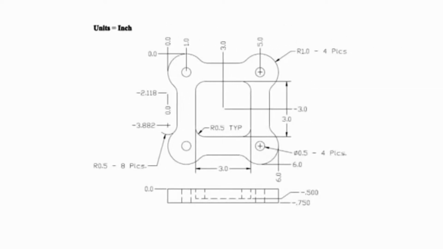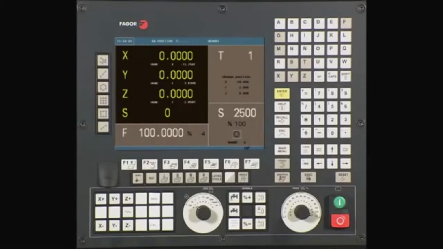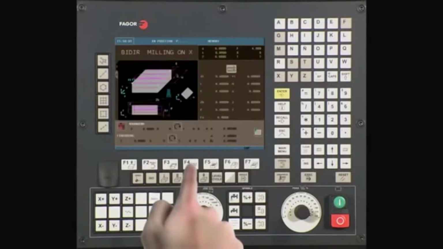We are now ready to begin our programming and machine the first operation. From our demo part print, you will see that we have a surface area of 6 inches positive and 6 inches negative to be machined. Our tool for this operation is a 1 inch diameter or 0.5 inch radius end mill. To define the surface milling operation, press the surface milling key.